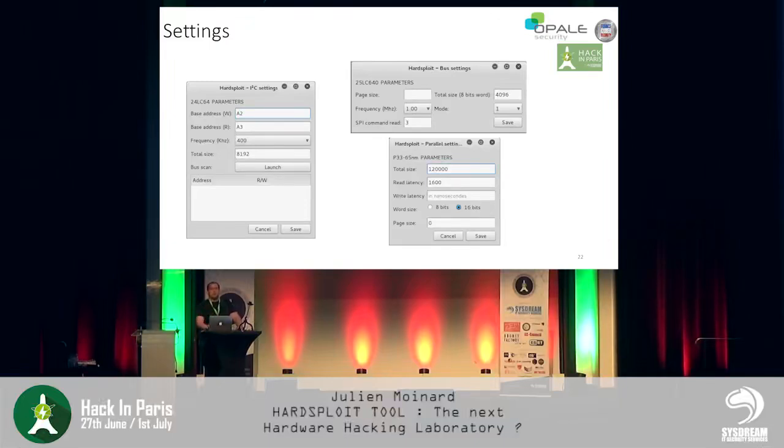I don't know if somebody knows I2C, but it seems to be yes. If you need to interact with I2C memory, you need to have the address. It's not easy sometimes. You need to read the board, etc. In this case, you just have one button to get this result. I will show you just after.